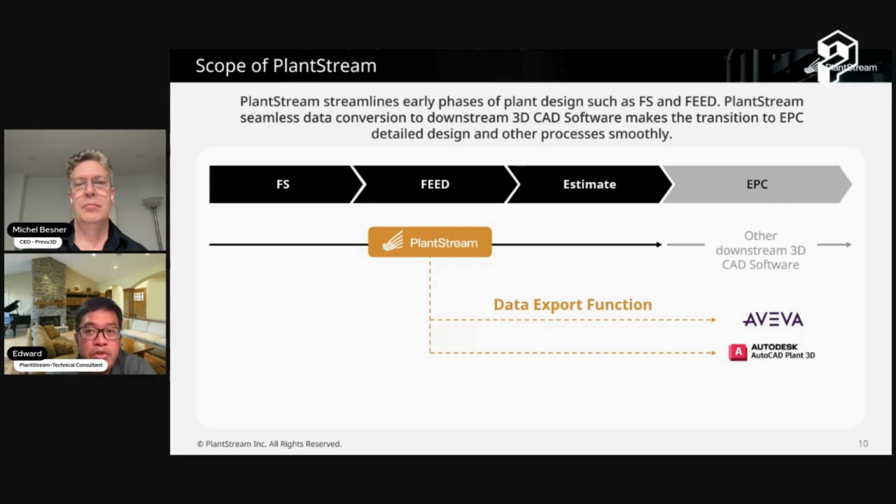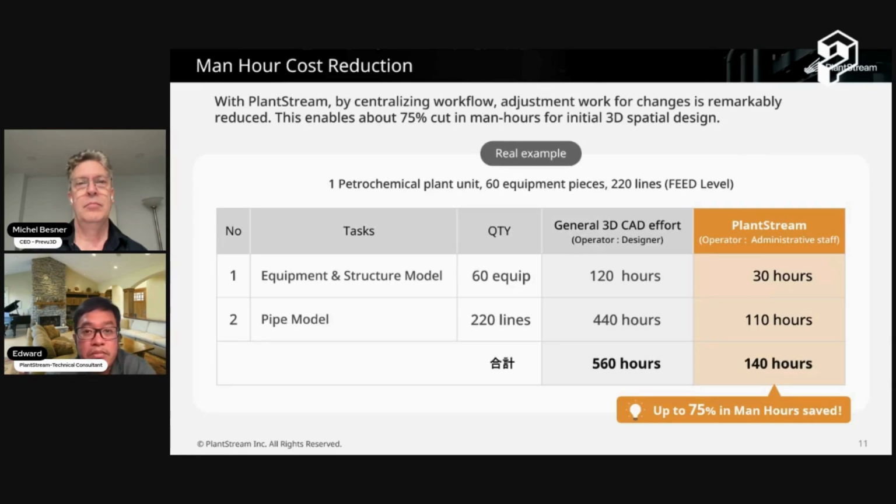Here I'd like to introduce a key benefit of PlantStream with a real example of man-hour reduction. This project involved a petrochemical plant with 60 equipment and 220 lines. This is at the feed level. While conventional 3D CAD tools required around 560 hours in total, with the same scope, it was completed in just 140 hours by PlantStream. As a result, our client was able to save up to 75% man-hours.